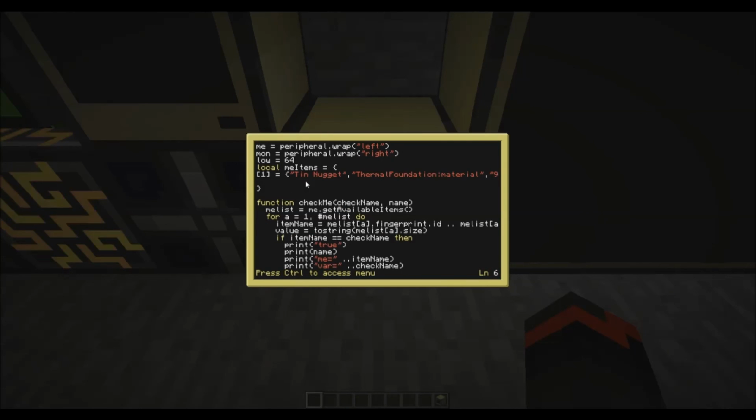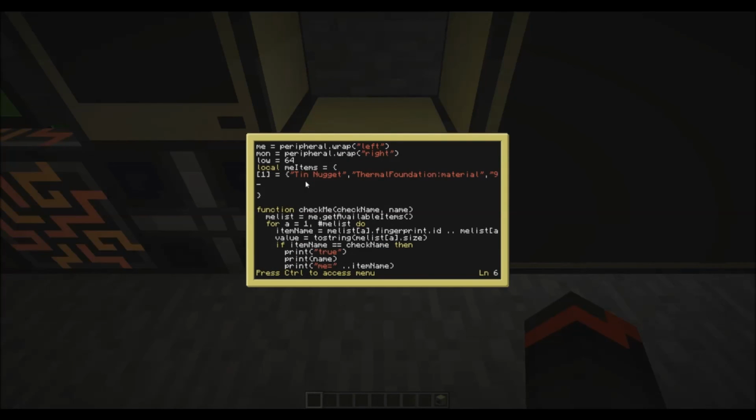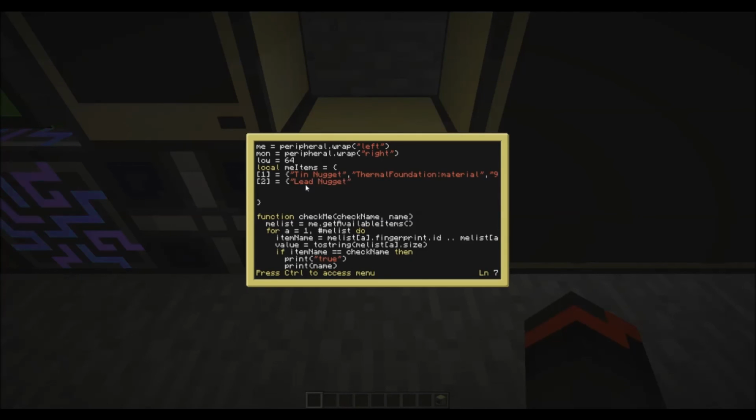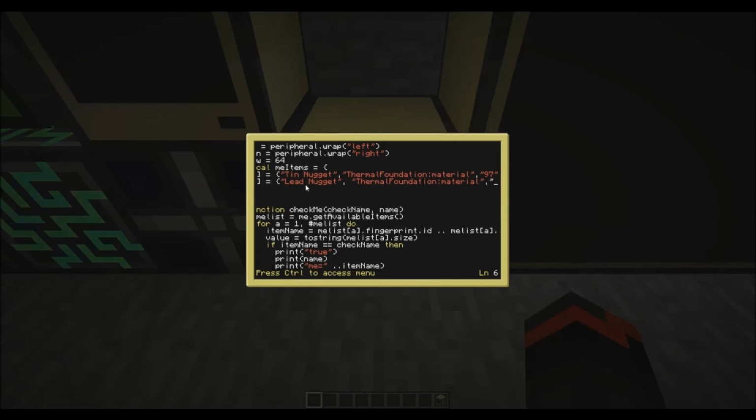Well, if you want to do that, first of all, you need to add a comma after your first item. So I've just added a comma. I've returned down to the second line. So on the second line, I'm going to do 2 is equal to, and again, I showed you how to look up the items. I'm going to do a couple that I know have been looked up. We'll do lead nugget. I just hit carriage return. There we go. And that is a thermal foundation material. And that one is value 99.